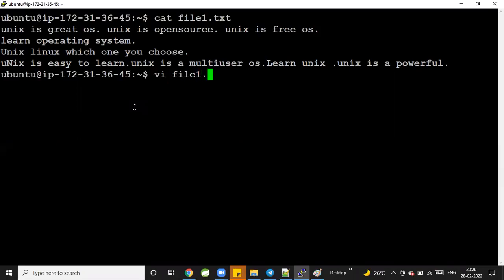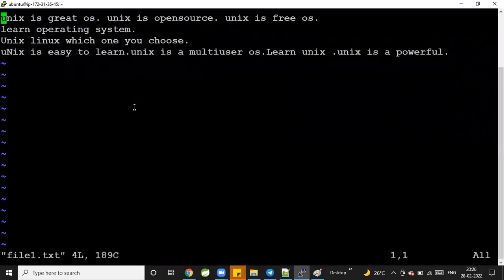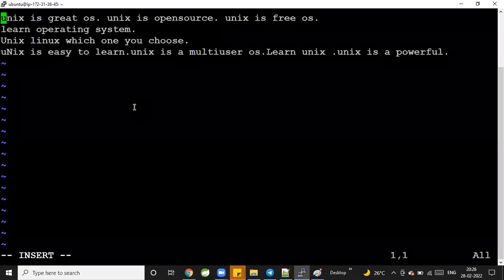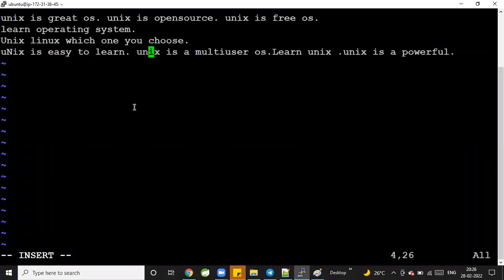VI space file1.txt, Enter. Now we entered into the editor. Now we want to edit the file. In order to edit that file, you need to go into insert mode. To get into insert mode, press the character I on the keyboard. Now it is in insert mode. Now come here. I want to give some space here, give the space, and here I want to delete the space and add the space.